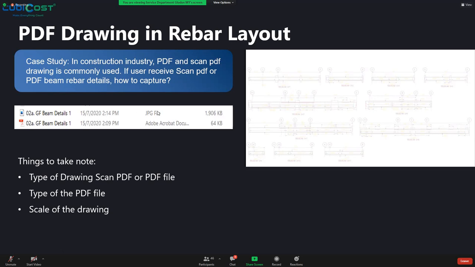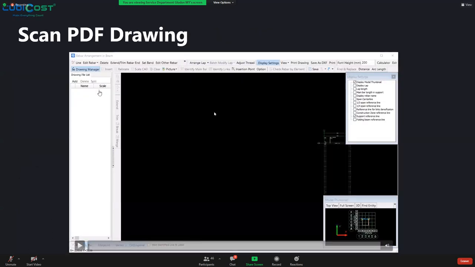So these are the sample files that we normally have, JPEG or PDF file. The thing that you need to take note of is the type of drawing, scan PDF or PDF file. Both are PDF files, but this is very important because different file types apply different methods to measure the rebar. This PDF file type has another meaning which I'll touch on later. And then the scale of the drawing is also very important. So I'm going to touch on scan PDF drawing first, how we're going to capture it.